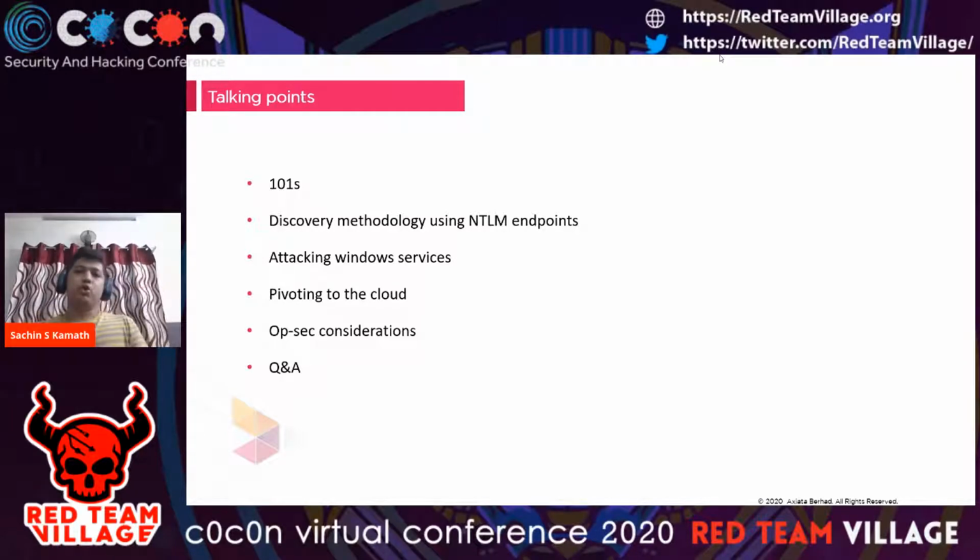We'll also discuss some blue team tips because that's required when you do an attack. You need to learn about the defense as well, so we'll be talking about that. And finally, we'll wrap up the session with a quick Q&A. If you have any questions, we'll take that at the end.